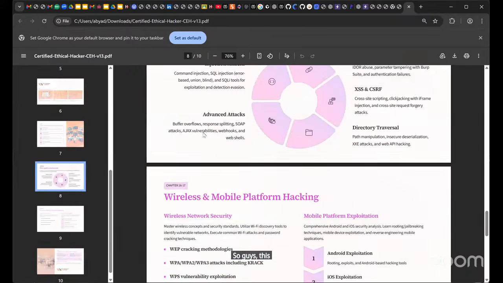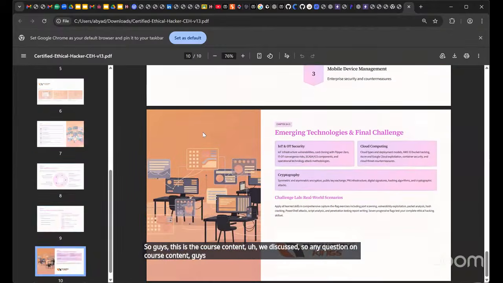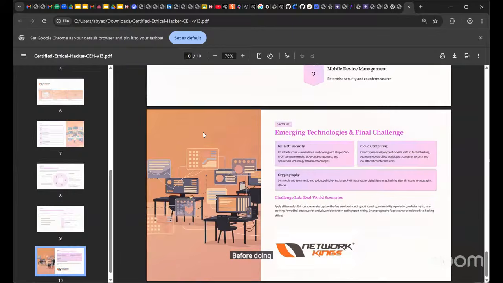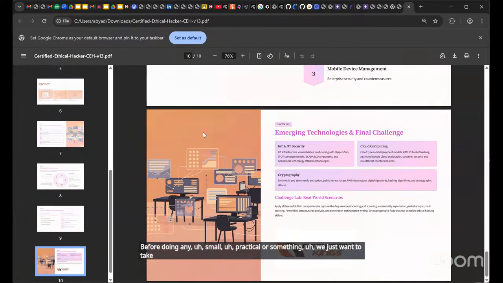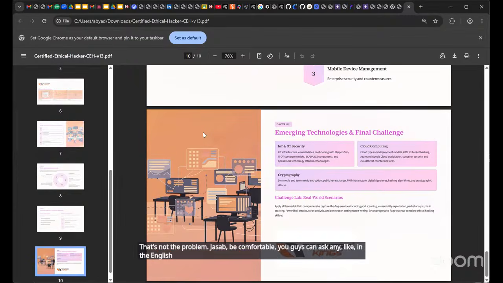So guys, this is the course content we discussed. Any questions on the course content as of now? Before doing any small practical, we just want to take questions. Do you have any questions related to this course? No, sir. And guys, you can ask questions in Hindi, that's not a problem. Whichever way you are comfortable, Hindi or English, we are comfortable with both.